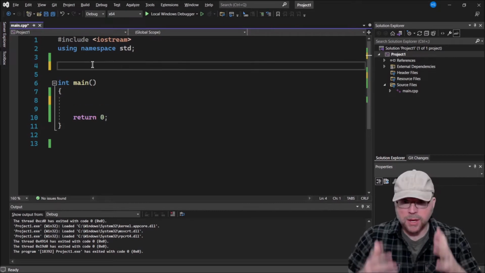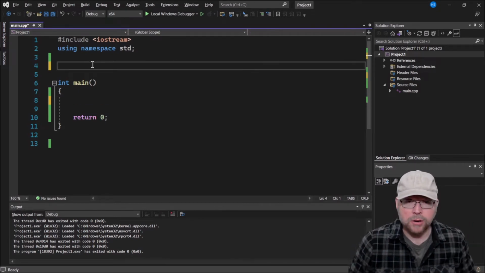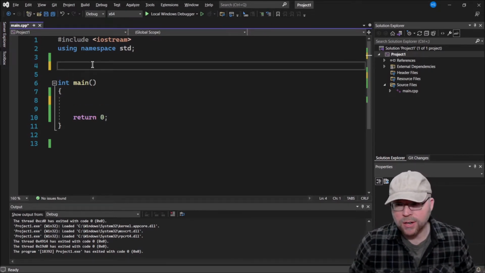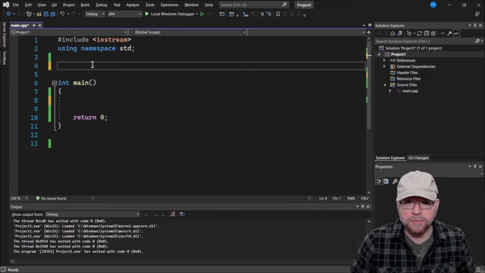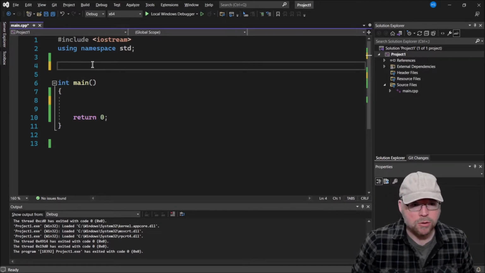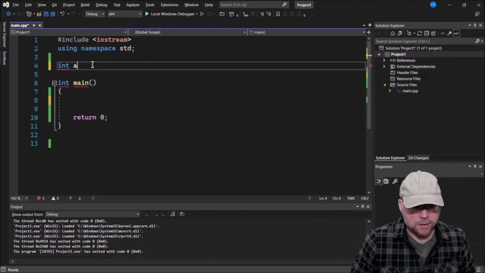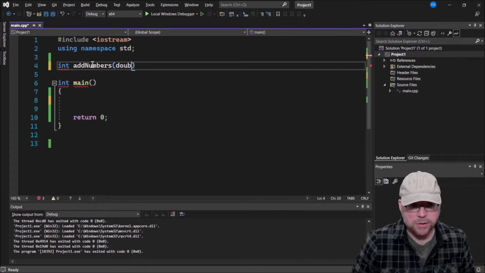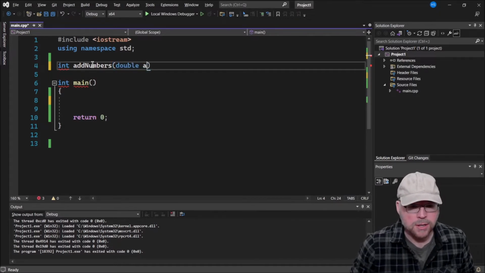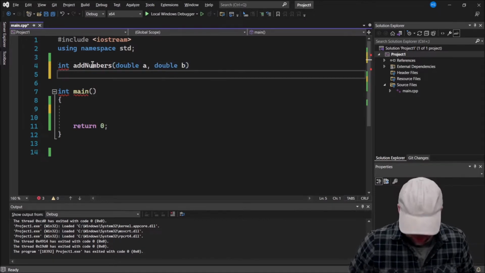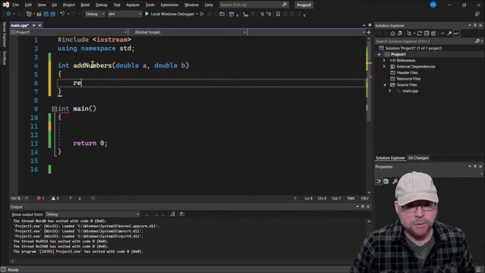How many times has this happened to you? You're trying to write a function, say you're going to write a function that's going to add a couple of numbers. So you create your function, and we'll call this add numbers or something like that. And you're like, okay, well, numbers have got decimal places, so we'll create a couple of parameters because we're going to add two numbers together. And then we're going to return the sum of those numbers.